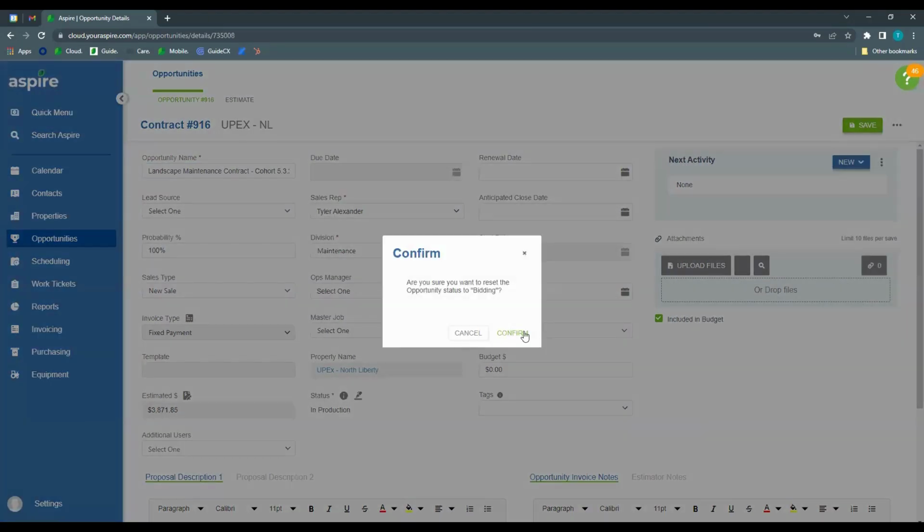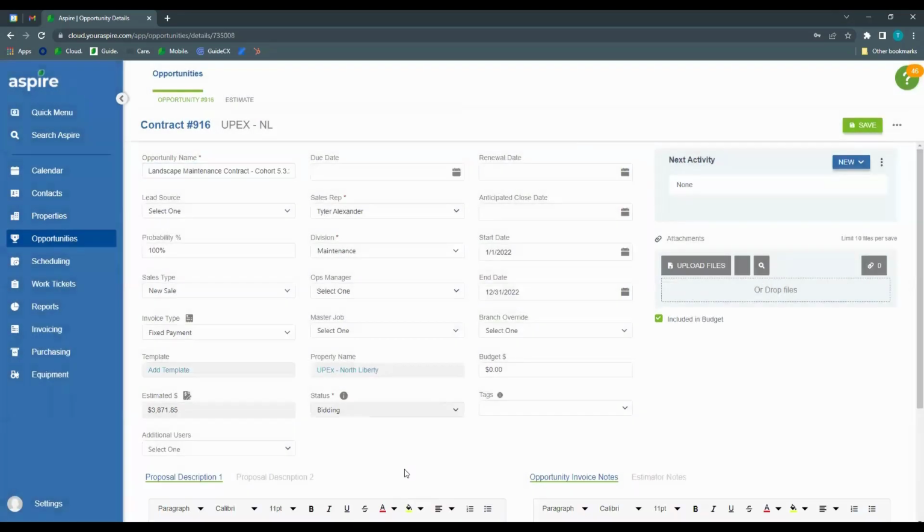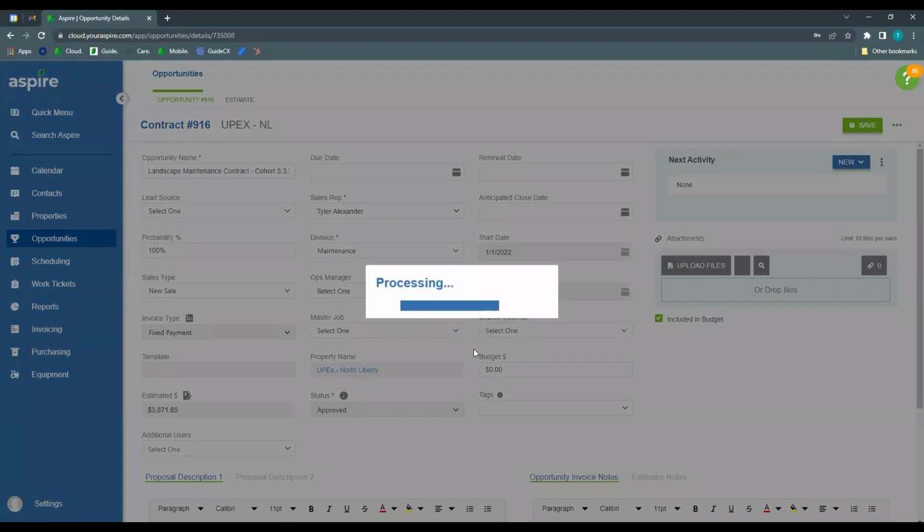Now let's reset it to bidding. Notice we're in bidding status again. So we're going to say estimate complete. And so your question is, I selected sign in one, but if you printed it out and met with the customer and they signed a hard copy, you would come back to the office and come in here and just click sign in one. And that's the same deal.